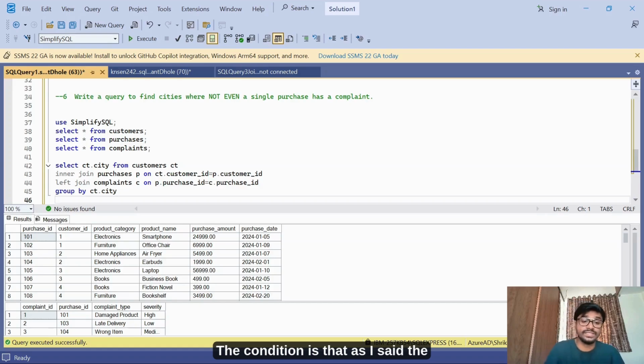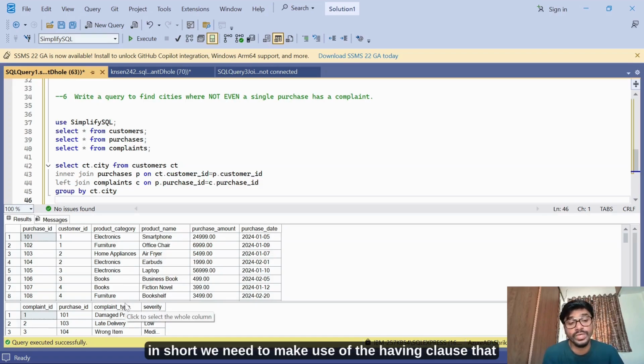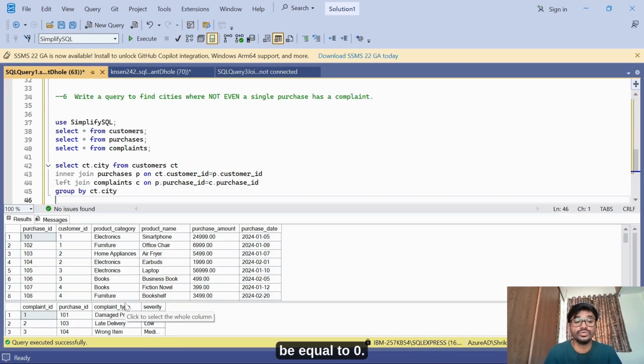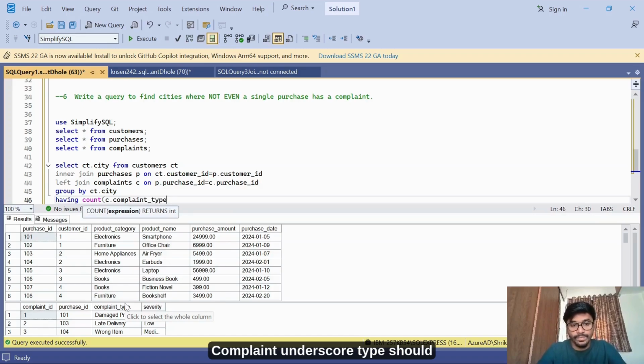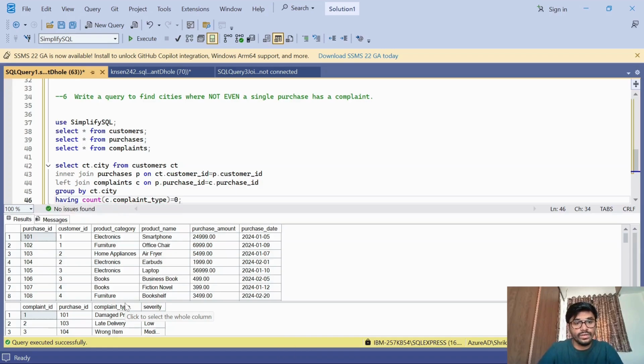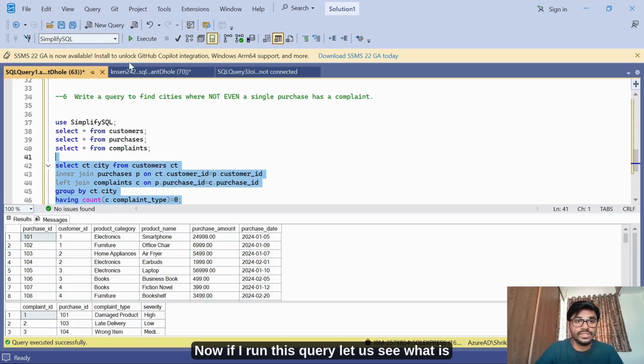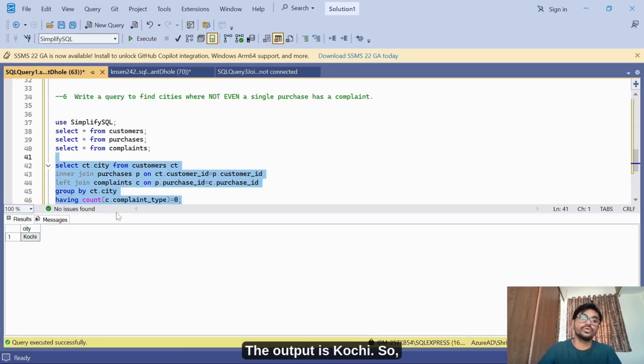The condition is that, as I said, the count should be 0 for complaint type. So in short, we need to make use of the having clause, that count of complaint type should be equal to 0. So having count of C dot complaint underscore type should be equal to 0. Okay, now if I run this query, let us see what is the output. The output is Kochi. So Kochi is the only one city where the complaint type count is 0.